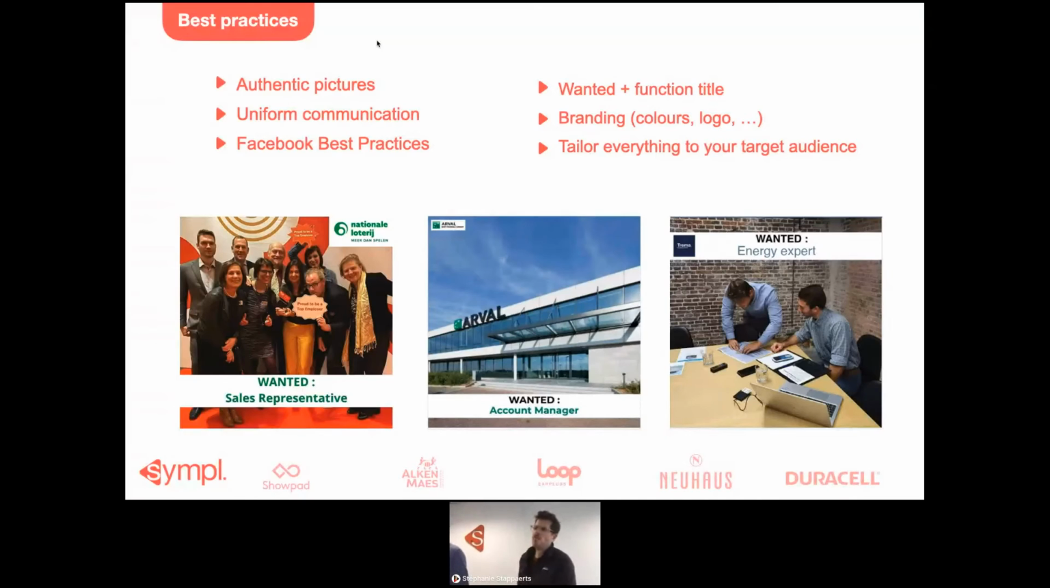And then the last bullet point: tailor everything to your target audience. We've talked about that before. Make sure that you keep in mind what kind of audience you're looking for, and what kind of pictures they might be clicking on. And that's where the Facebook Ads Library could help you, understanding who your competition is. Good.